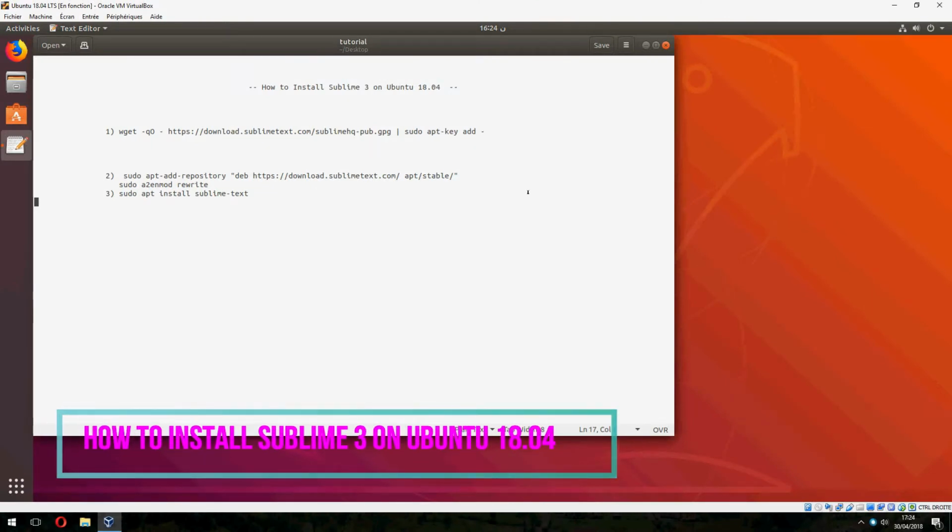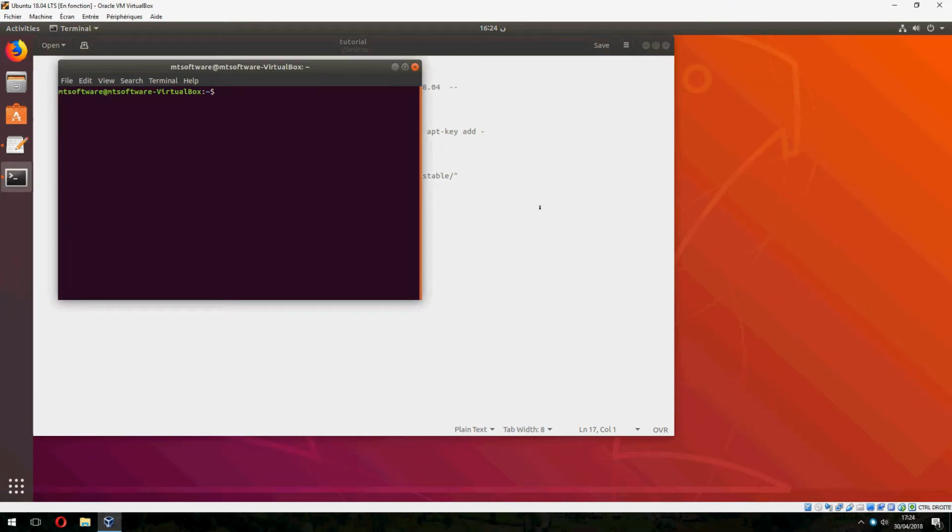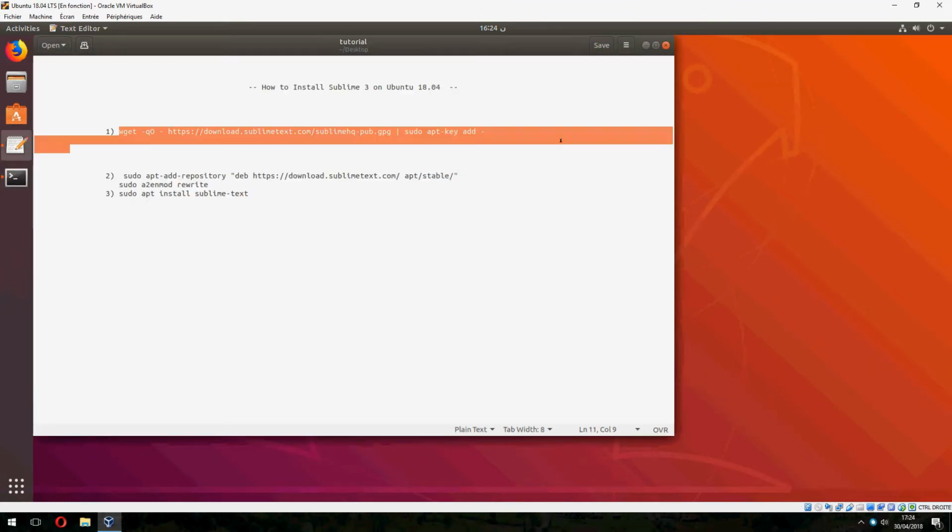I will show you how to install Sublime Text on Ubuntu 18.04. Okay, first we must have the key, and after that add the repository for Sublime, and finally install. So let's open terminal and start. Let's copy the first command.